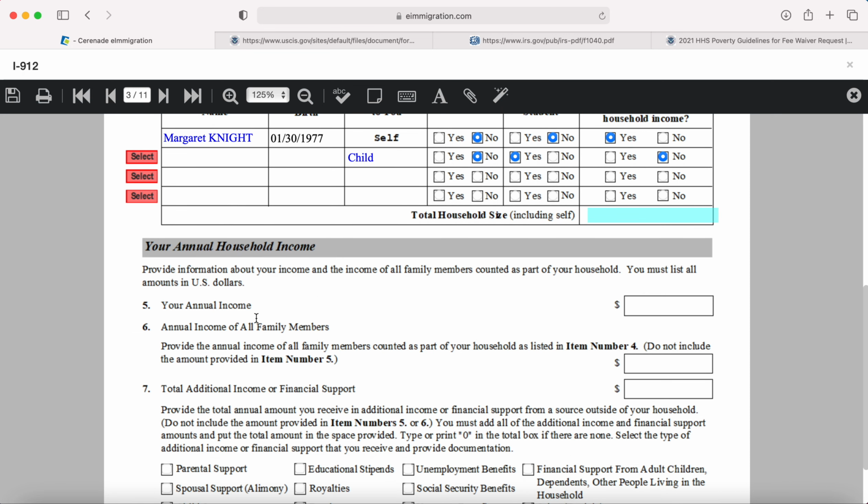Okay, number 5, your annual income. So take whatever is on your W-2 or your 1099, or if you're the only person in your household that works, whatever is on your tax return. You'd enter it in the box right here.